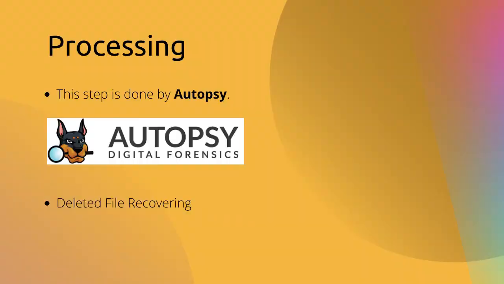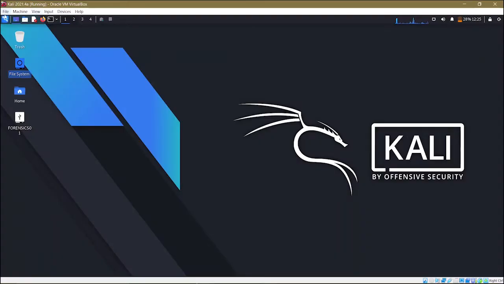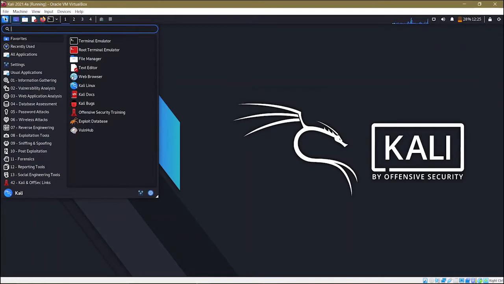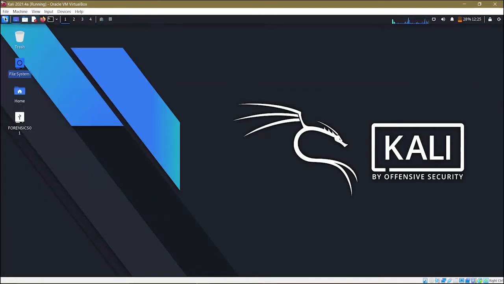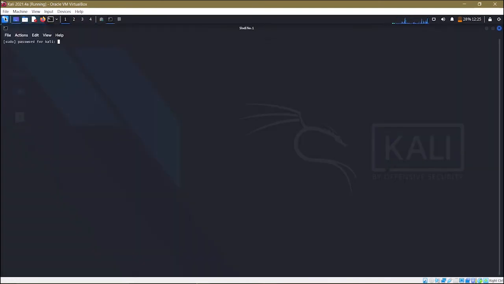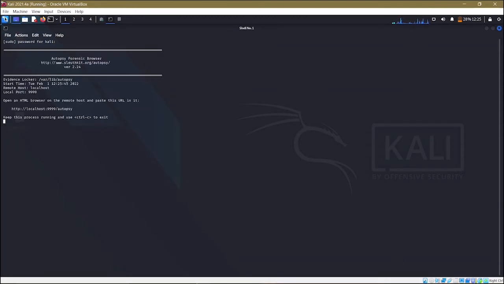Next, we will start processing. Processing will be done through Autopsy. We have to open the Autopsy application, and once the service starts running, we have to open the link through the web browser.